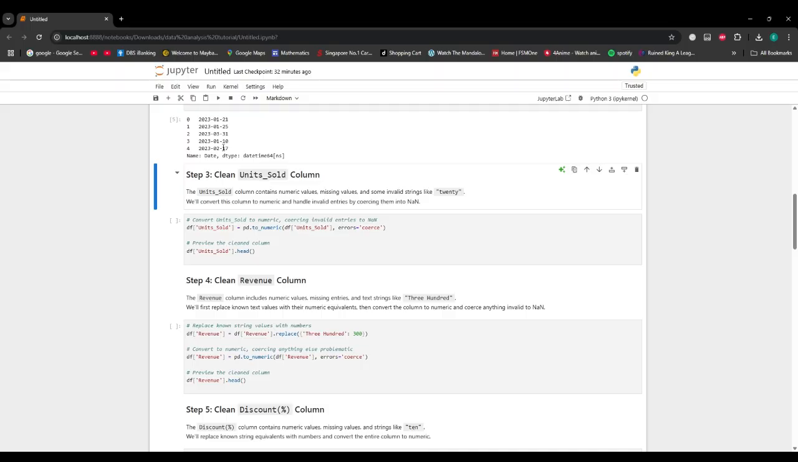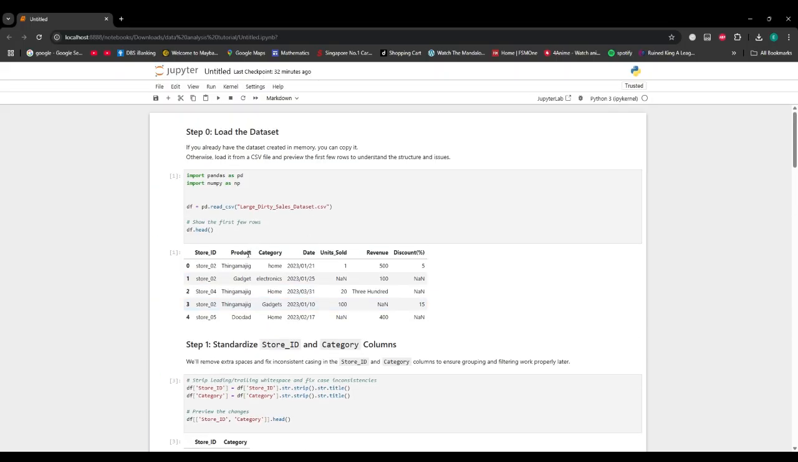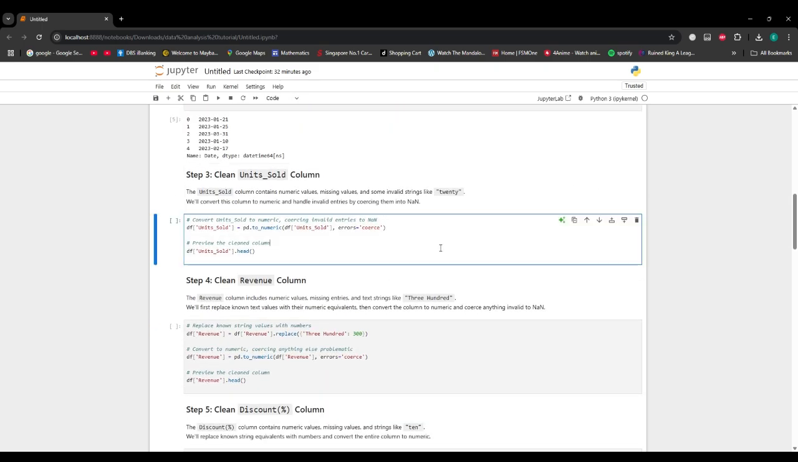Next, we'll be cleaning the unit sold column. Let's see, unit sold. Alright, you got a bunch of missing values and stuff. So this is basically critical for both KPIs and any serious modeling later on. So the issue with our unit sold column is that it contains junk values.